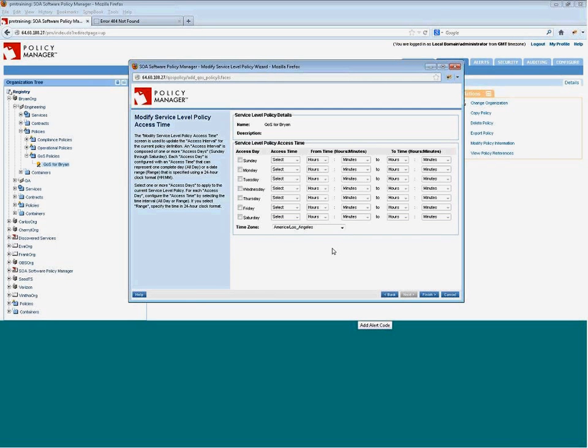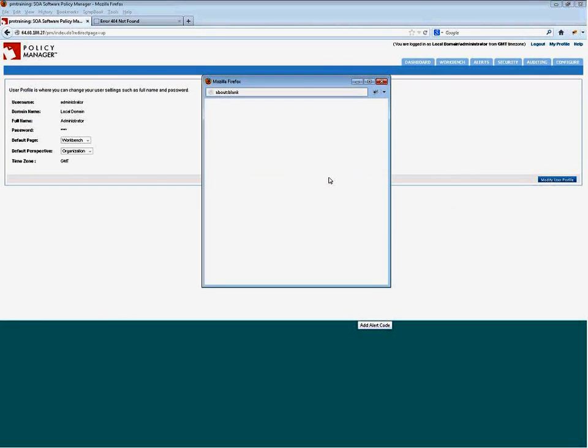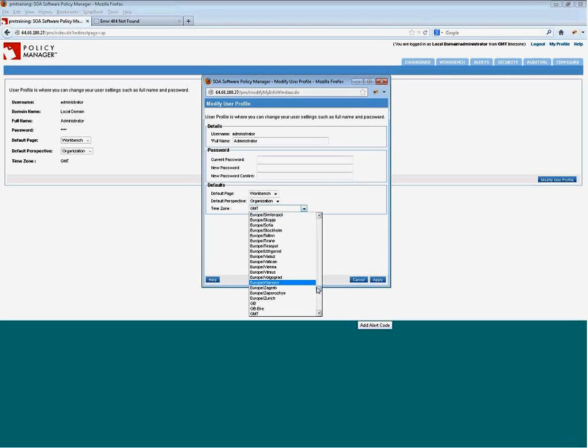Just going to select today's date for the service level policy access time and all day. The profile is set as GMT. So I'll delete this, and I'll go ahead and change my profile to PST. Okay, so I'll just go back to my profile and modify my profile to use PST.